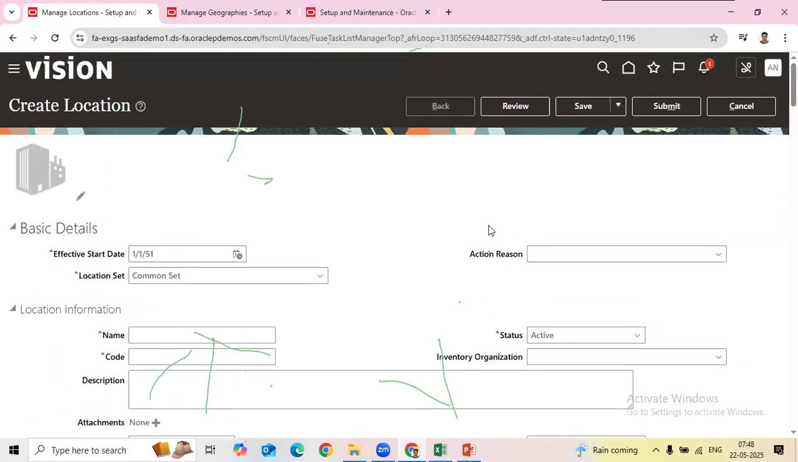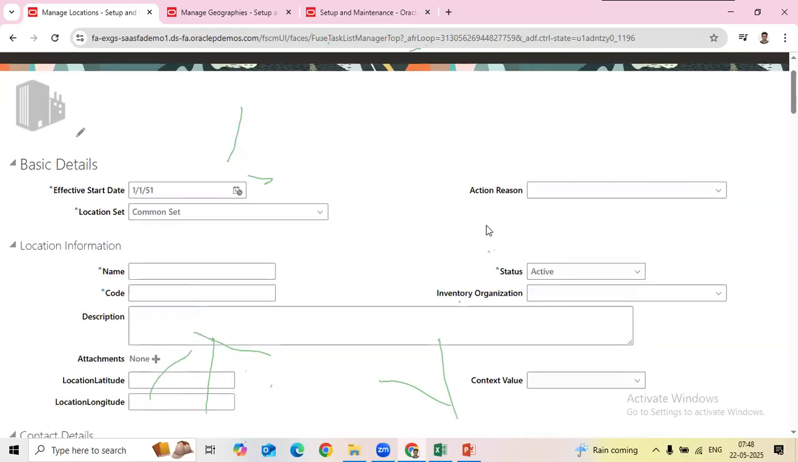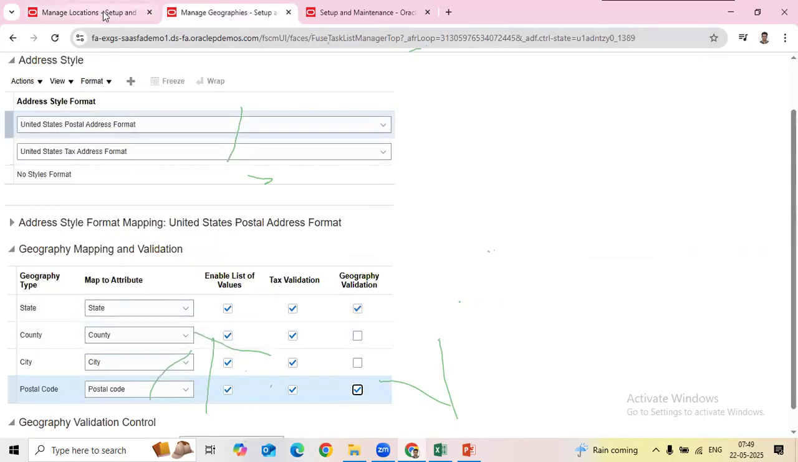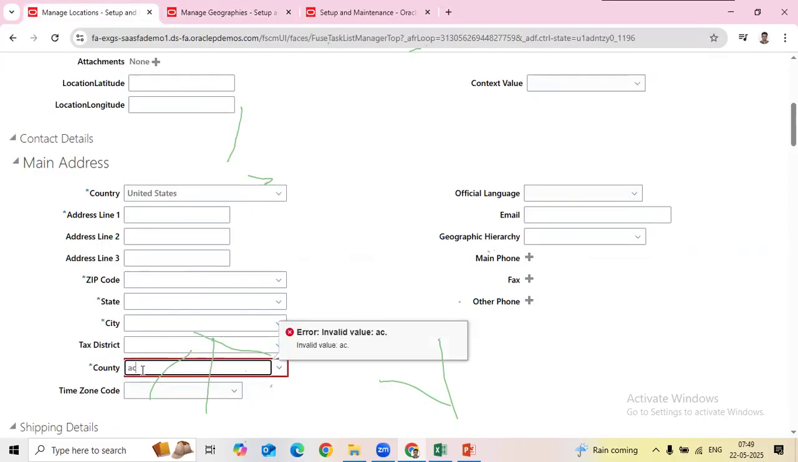If I disable it, can I remove a field, the county field for example? No. The field should remain as it is. But here you can go ahead and enter some ABC also, and that should be accepted if I disable it. The system won't do any validation on whatever you enter. If I enable it, the system will do the validation. Here it is showing invalid value. If I enter the exact value, only then will the system accept it.